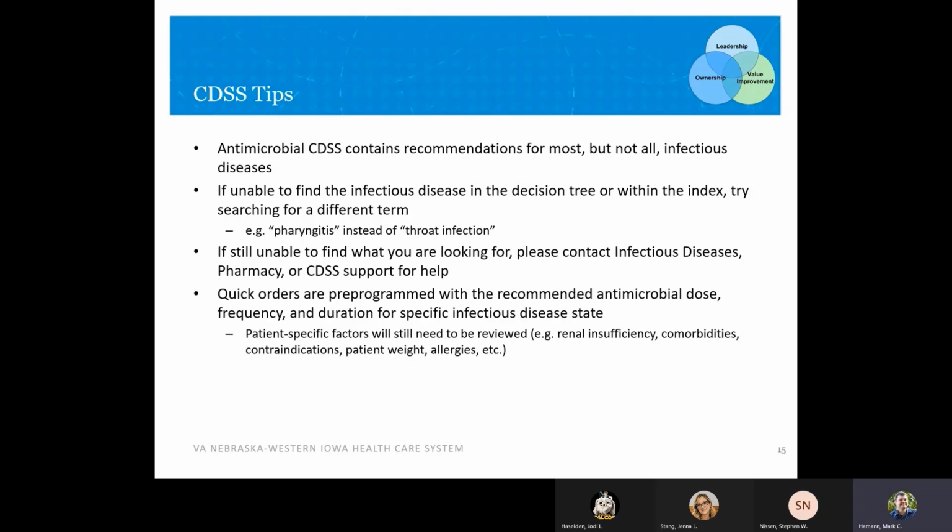For the CDSS, this contains recommendations for most infections, but not every infection out there. So if you're unable to find the infectious disease, you can, of course, call pharmacy, or you can reach out to put a consult in for the infectious disease teams. There's also quick orders that are pre-programmed with recommended dose, frequency, and duration. So that's a nice reason also to use the CDSS menu.